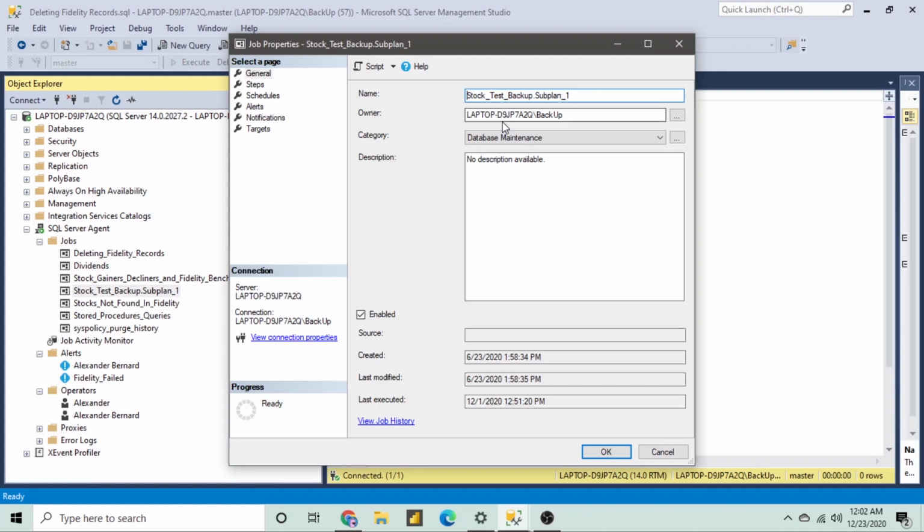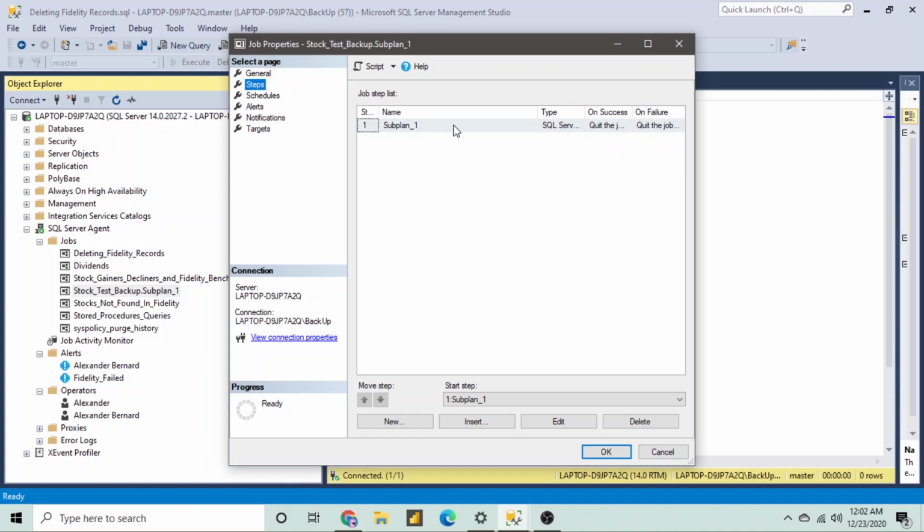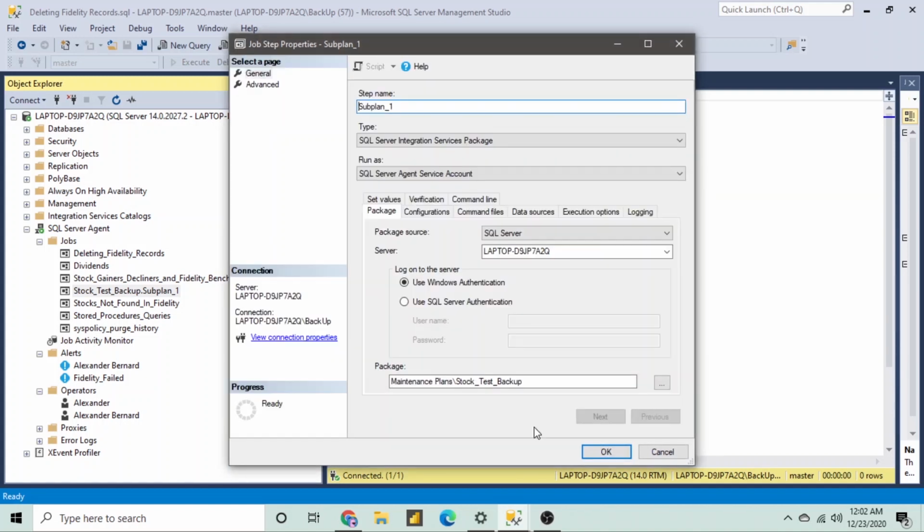So the next job that we have, and it comes in pretty useful, and I also did a bit of research on here, is called Stock Test Backup Subplan 1. This is just basically going to back up our database the first of every month at around 10 a.m. or something. And the biggest thing for me is that I need to have my computer on by that time. So maybe down the road in the future, I may change the schedule of this, but for right now, it occurs the first of every month at around 10.